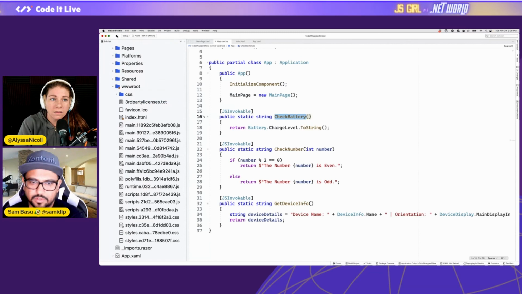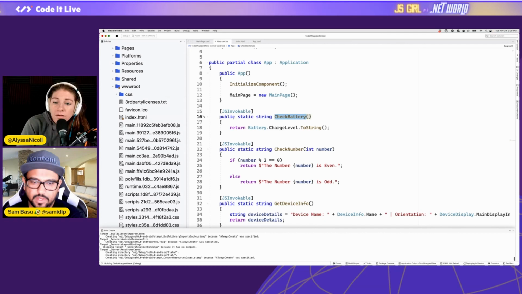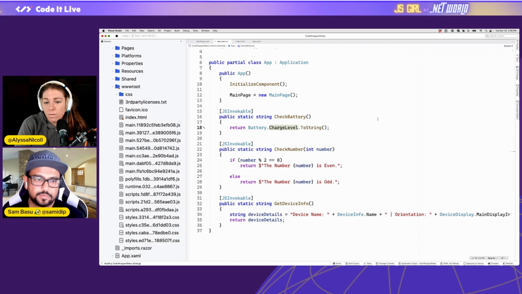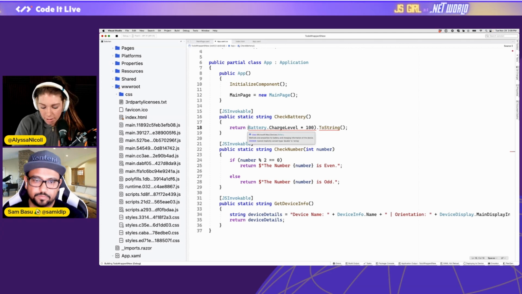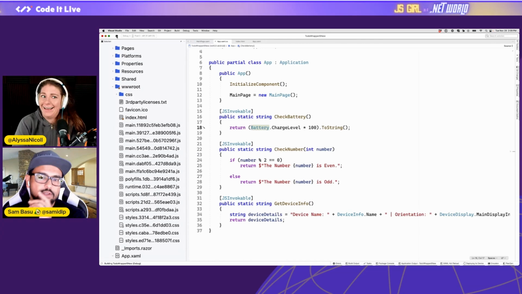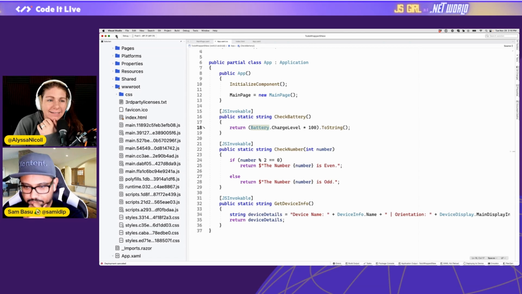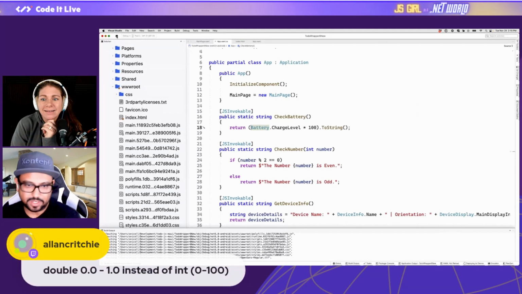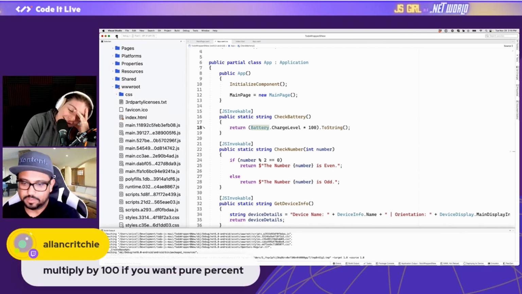Oh, actually, you know what? You're reading the charge level. Oh, am I reading the wrong thing? Yeah. You need to multiply that by 100, essentially. So one is essentially times 100, yep. To string. Okay, that should be fine. Are you sure? Okay, we're going to see. Oh, sorry, I'm not looking at chat room. That's exactly what chat room is saying. It's a double from 0 to 1. Multiply it by 100 if you want a pure percentage.